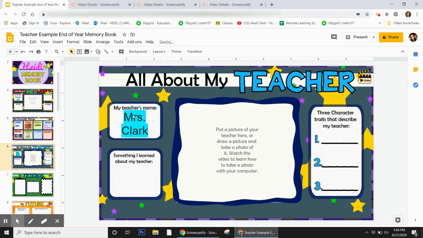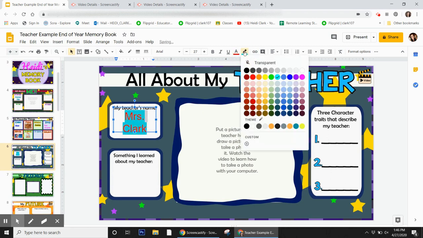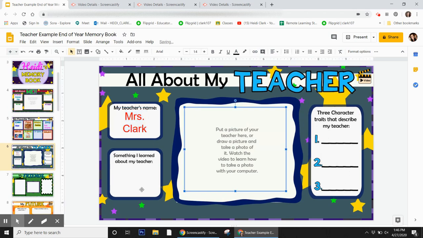You can also click on the text itself, drag, and then you can make it a little smaller too. You can change the font color. You can get rid of the highlighter. If you don't want that, click transparent and it'll go away. Something I learned about my teacher, just click and start typing.